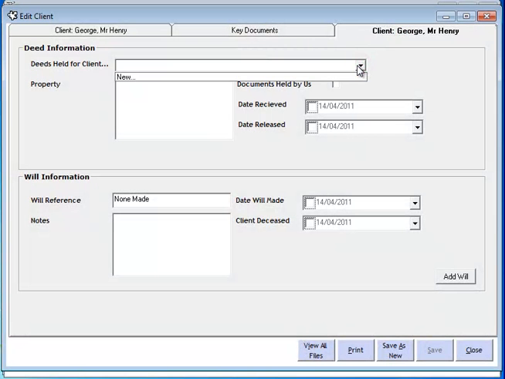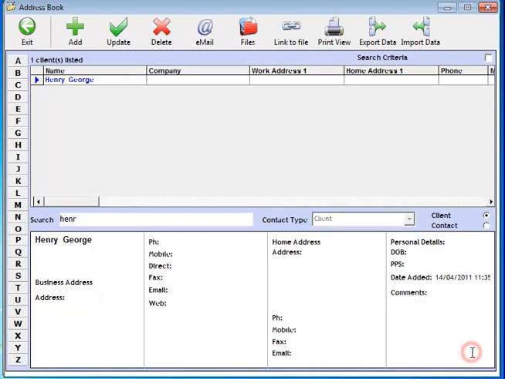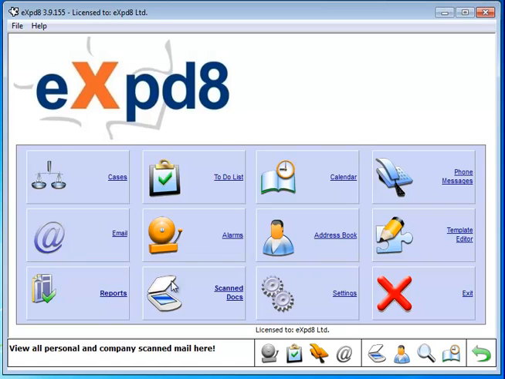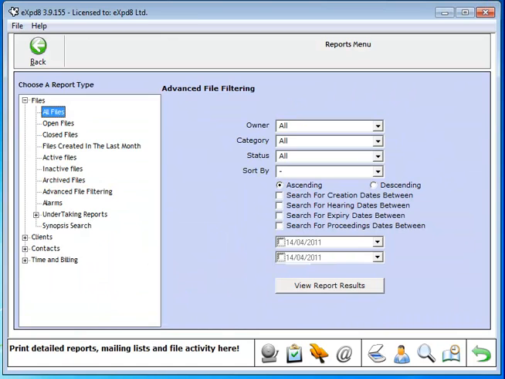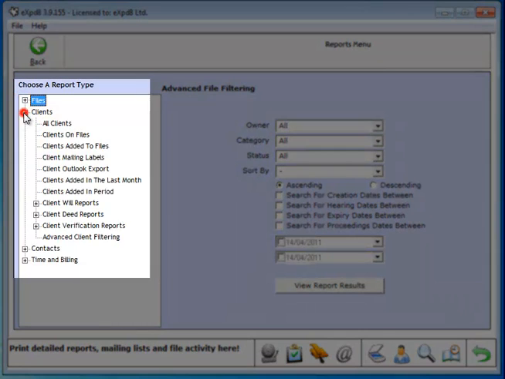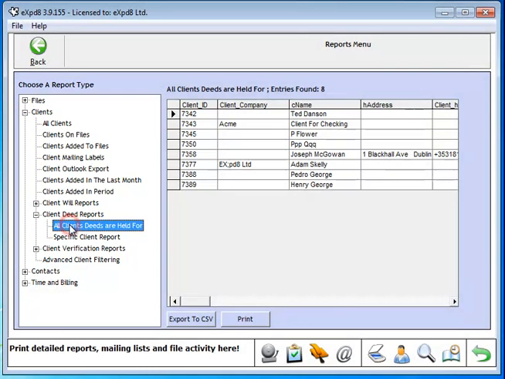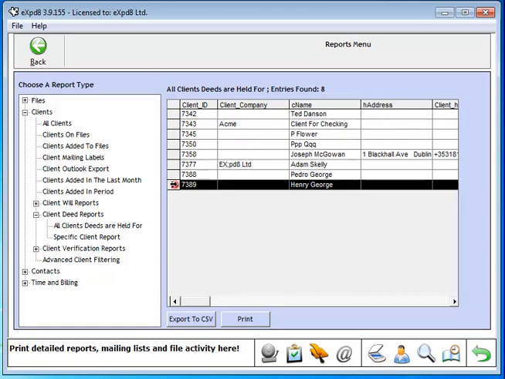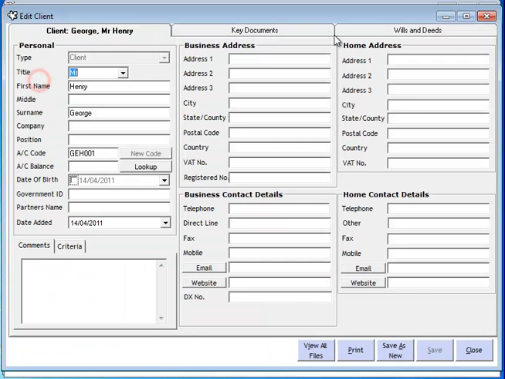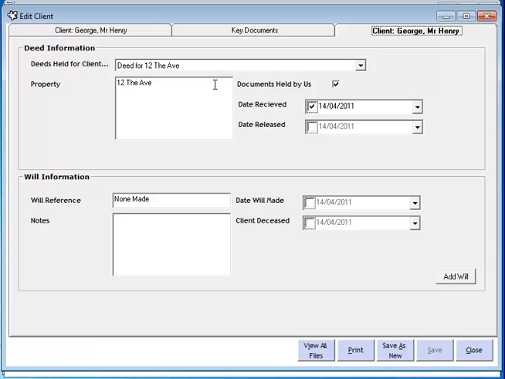First of all, I can hit the drop down with deeds and go new and give it a property. So let's say 12 the Avenue. And documents are held by us, and we receive them today. Let's save and close on that. Now, going into reports, remember again that these are reports to do with the client. So we're going to go into deeds. All clients' deeds are held for, and there's our Henry in our list. Open them back up again. Into wills and deeds, we can see there's our deeds.